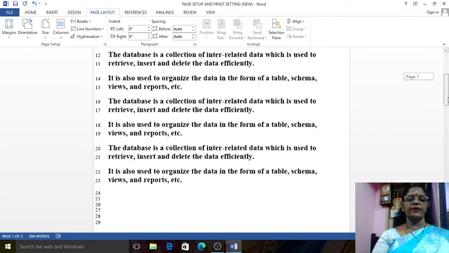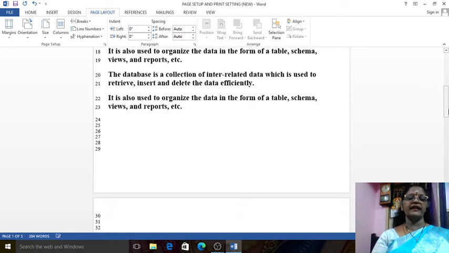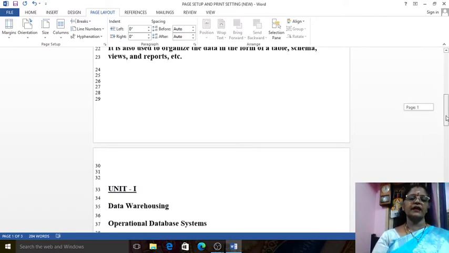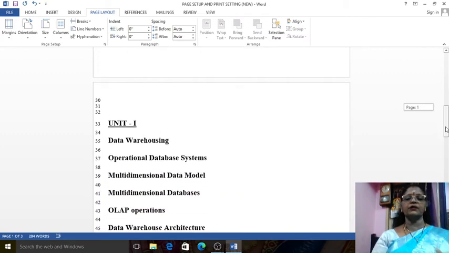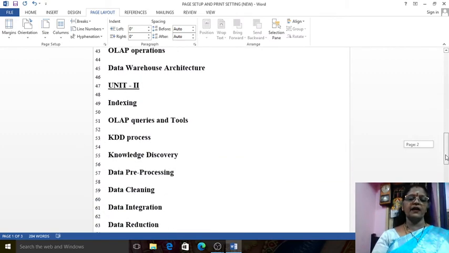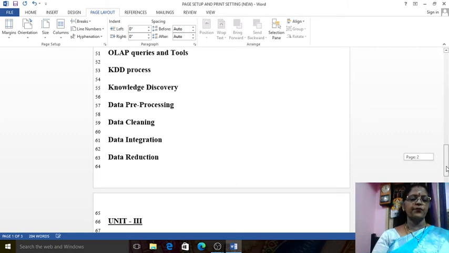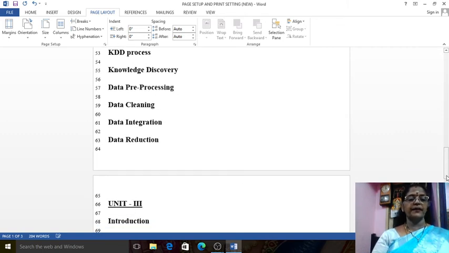See the first page: 29 is the last number on the first page. Again you go to the second page, the numbering continues with 30, 31, 32, up to the last number, 64. And again you go to the third page, it keeps going continuously, and 65 is the starting number. So this is how the continuous option works.